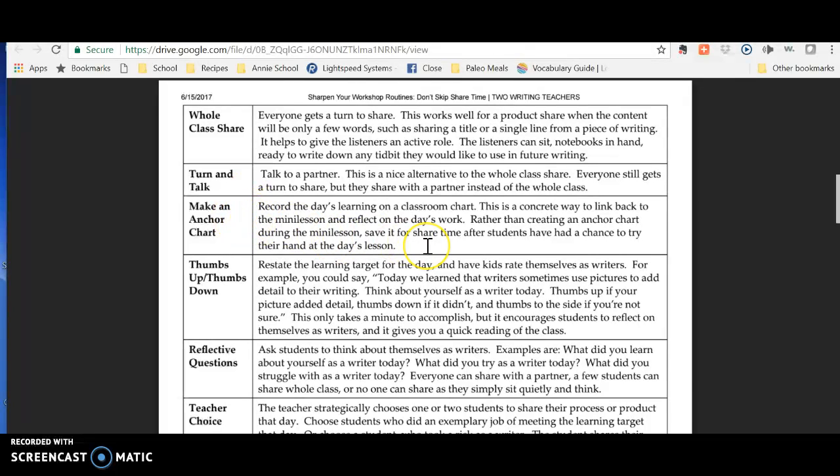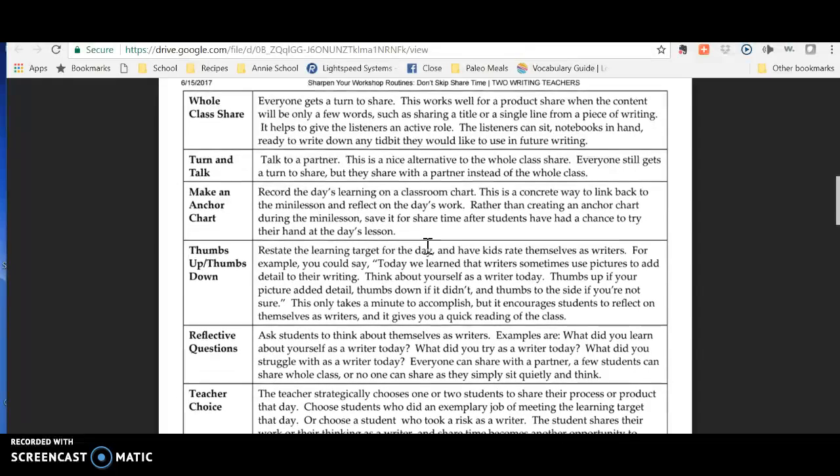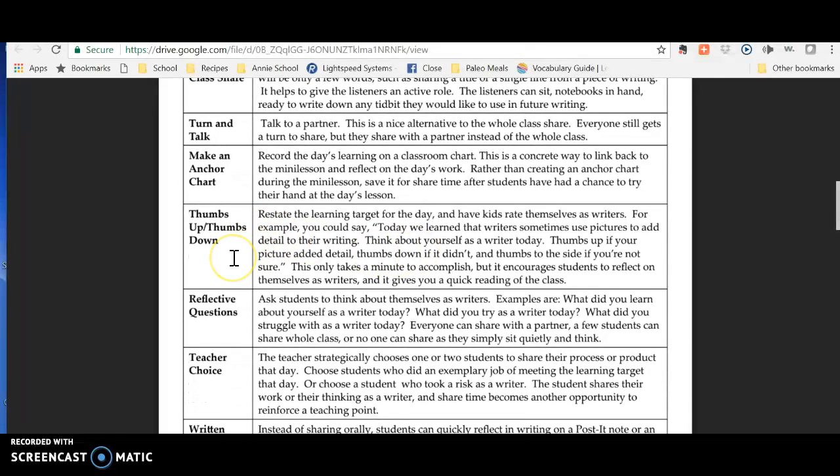Make an anchor chart. That could be one that you finish or one that you start or add to, but anchoring their knowledge during reflection time could be beneficial. Thumbs up and thumbs down. You can use that if you teach your kids how to do it effectively.